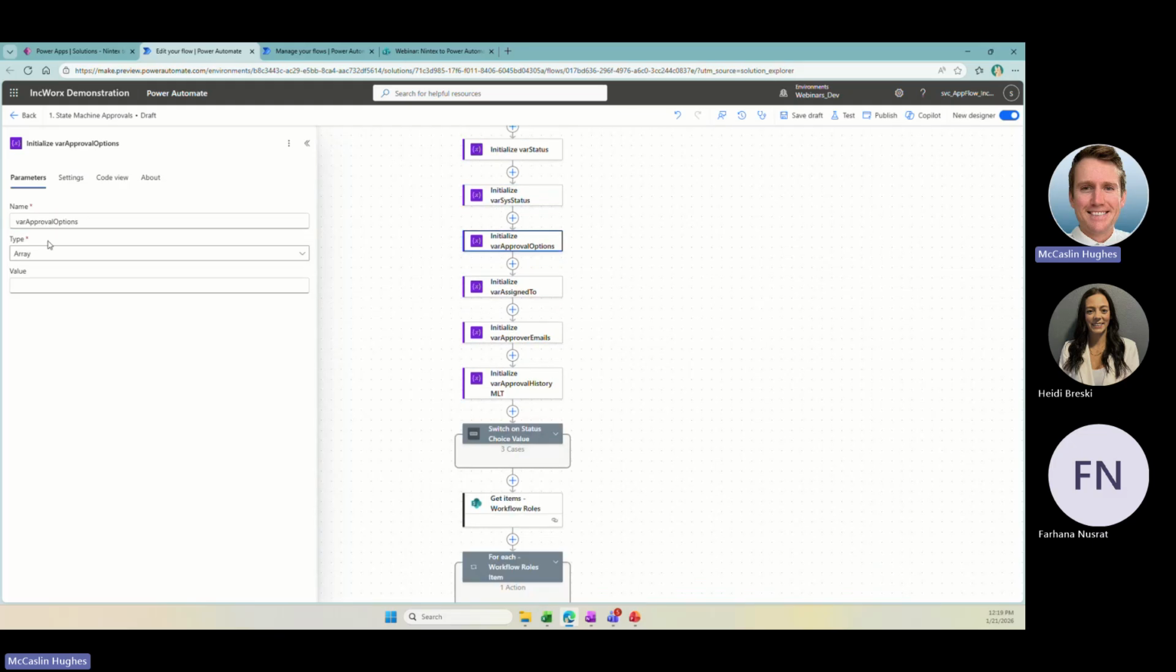Then we have an array type variable to hold our approval options. So approval options will be dynamic depending on who's receiving the approval. And this is just a place to hold them right now. It's going to be empty, and we'll set it later on.